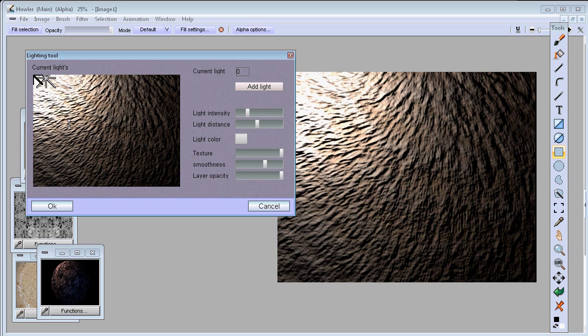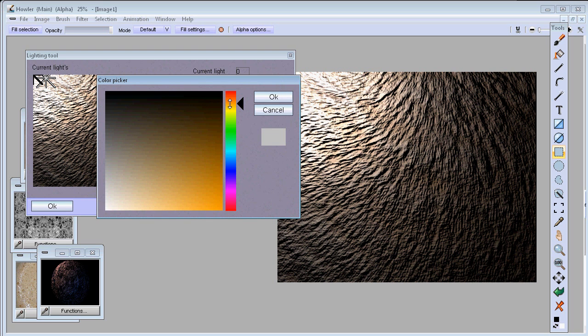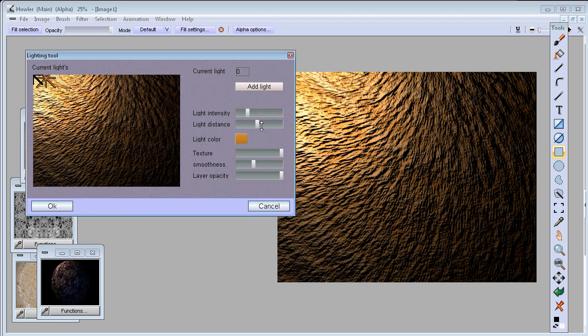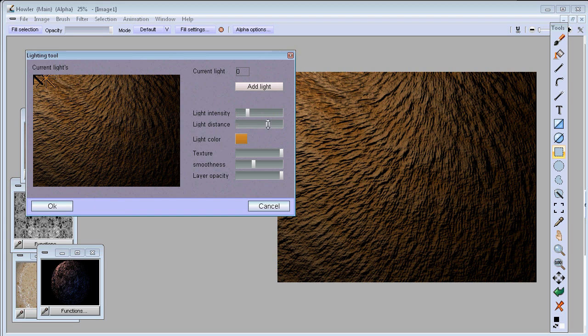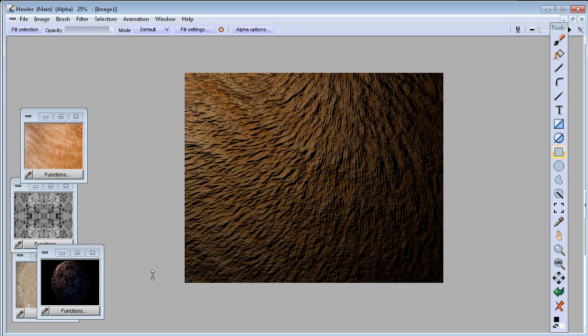This is my cat's fur. Looks like this cat is from the Sahara. So let's give it a slightly different color. There you go. And a little bit more of a distance. There you go. Now this one we could just use by itself, or we might want to combine it with the other. We could put this one on top.